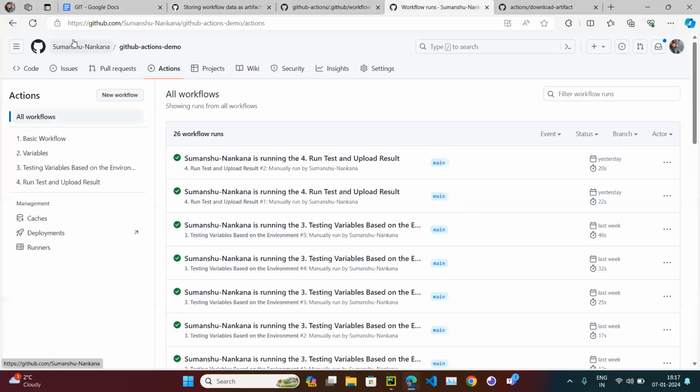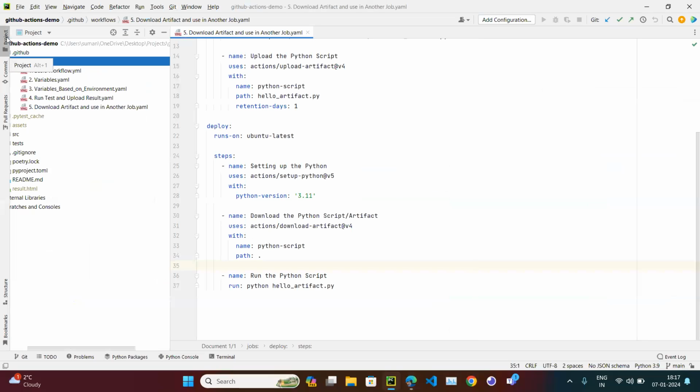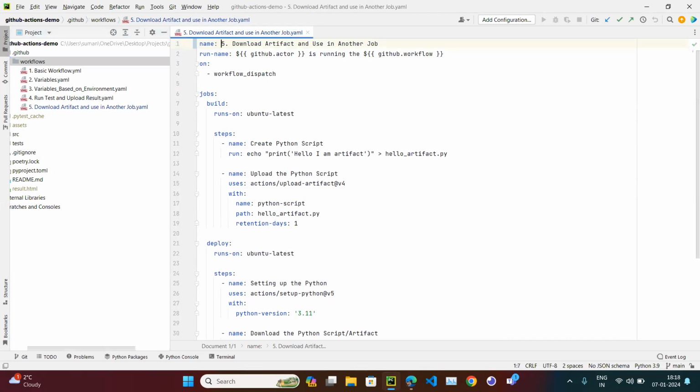So let's refresh it. Till now we have four. So now our fifth one is available. Okay, the file name seems wrong. Let me correct the file name. Why is the file name wrong? 1, 2, 3, 4, 5. Okay.